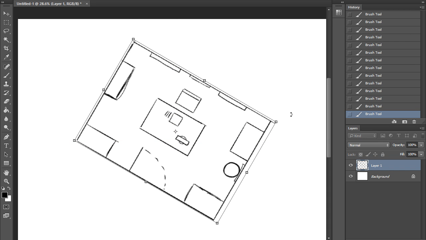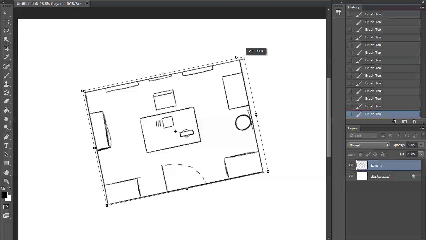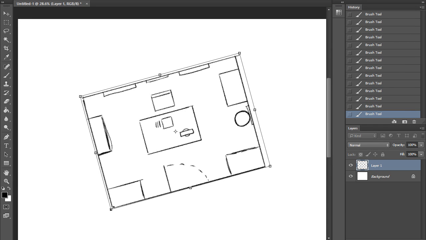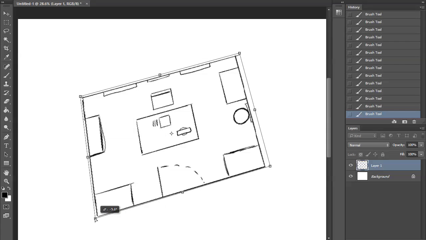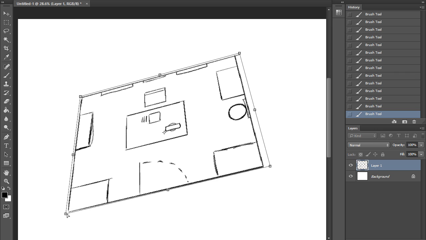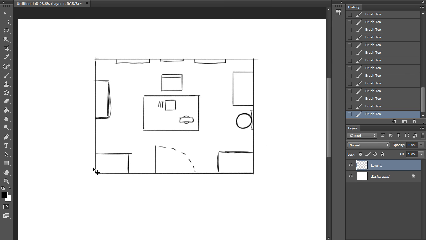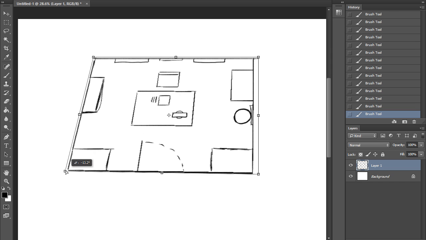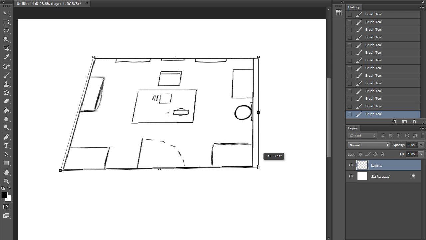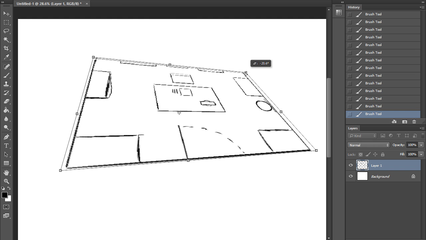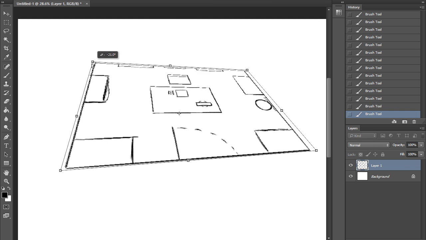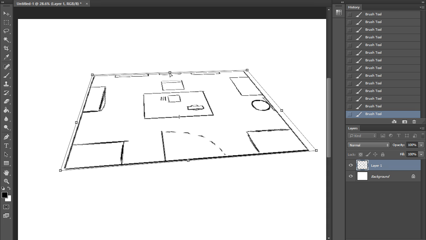I'm trying to rotate it and find a good angle, but you can transform it with Control-T or go to Edit, Transform, Free Transform. While you're in free transform, you can hold down Control and grab those little anchors on the corner, and it does a perspective transform, where instead of just scaling it, it lets you pull the corners and leaves the other three corners where they are. I'm sorry, I can't talk right today.